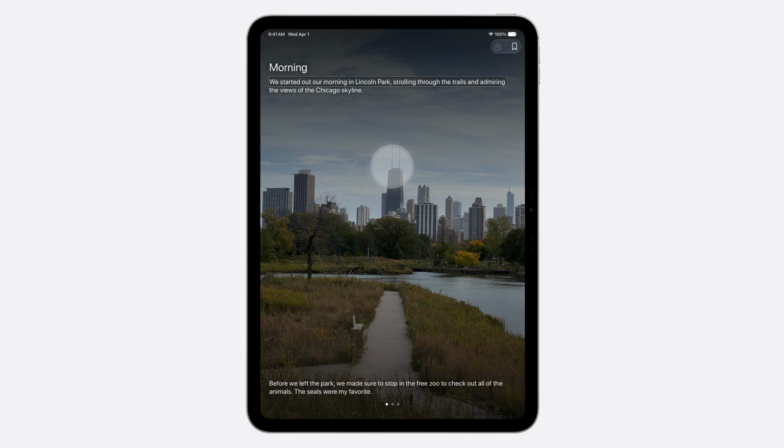Lines. The views of the Chicago skyline.